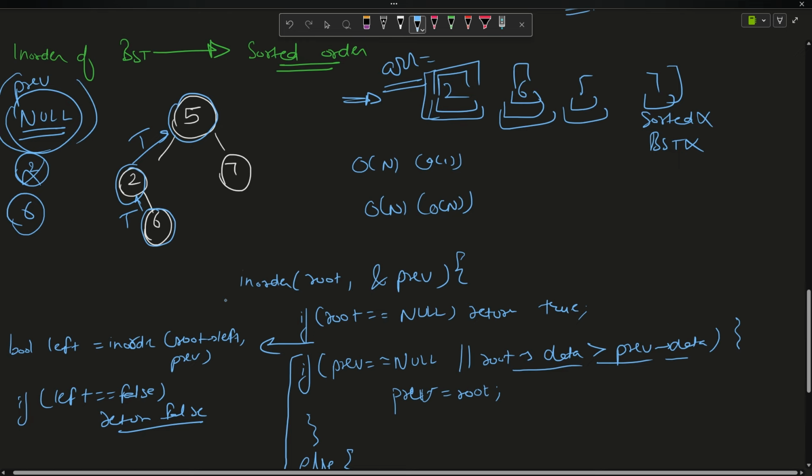Now 5 comes here. 5 says, hey, my value is less than the previous node, my value is less than 6. So I cannot continue, I will just return false, and it will return false. As simple as that. You can see the pair 6, 5 is the one returning false, because 5 is not greater than 6, and that is exactly what is happening here.